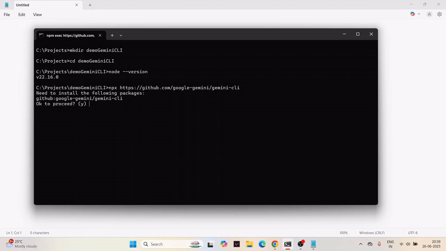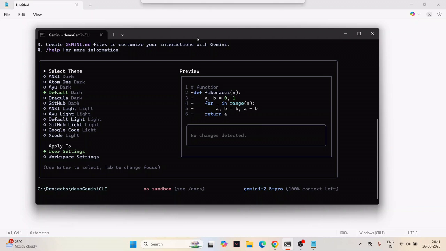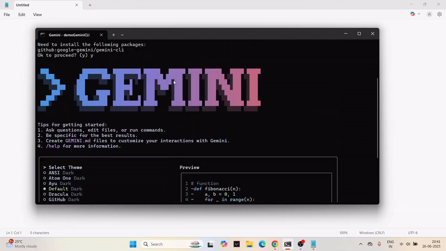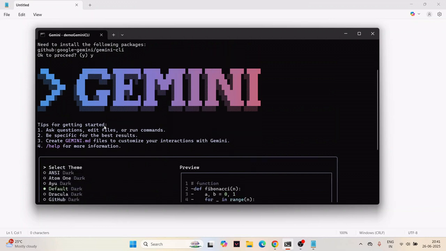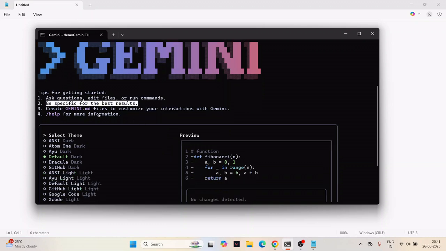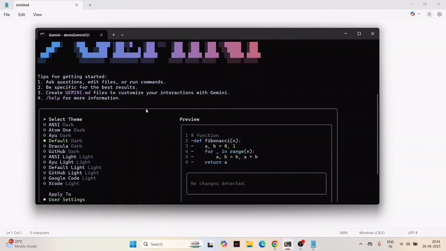It's asking for a confirmation. We'll say yes. Alright, so after some time we get the installation done and we see this screen where it has given us some tips for getting started. We can ask questions, edit files, run commands, be specific with your queries, and /help is the help command available to get started with Gemini.